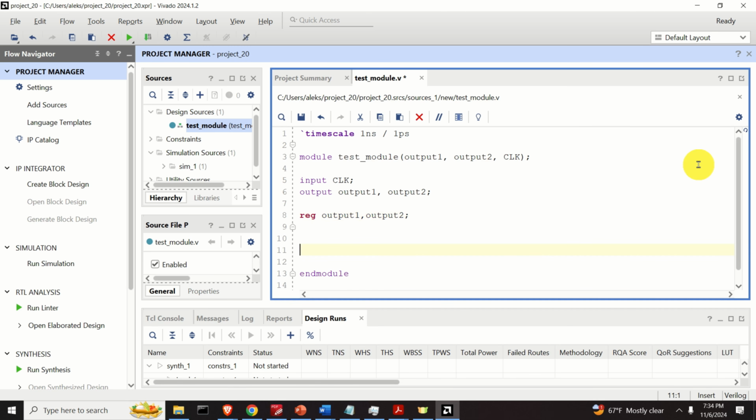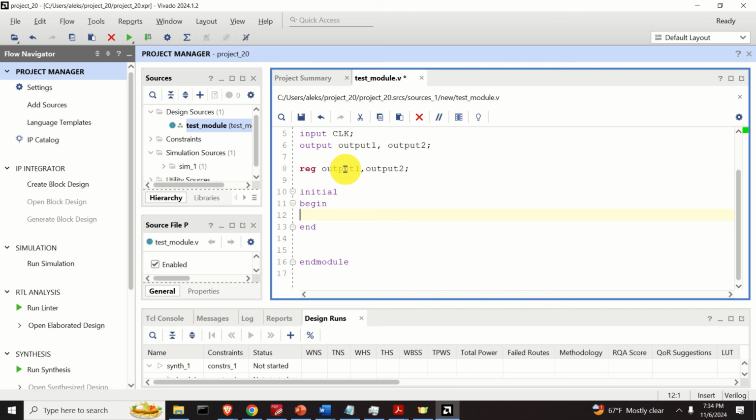Now, since they are registers and in my simulation I need to specify their initial values, I need to type initial to declare the initial block. Then I need to type over here begin and end. And inside of this block I need to specify the values for output 1 and output 2. Let me type output 1 to be 0 initial and output 2 to be 0 initial.